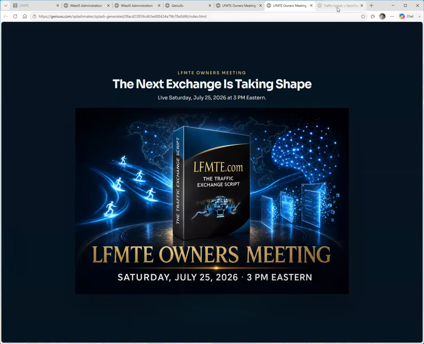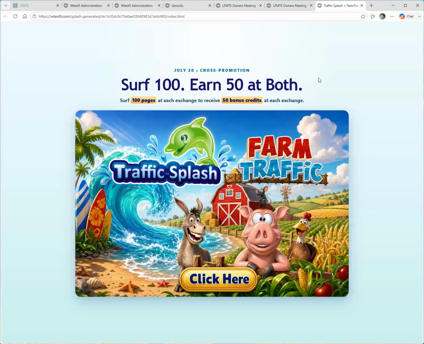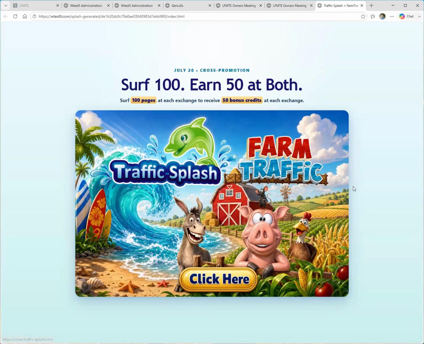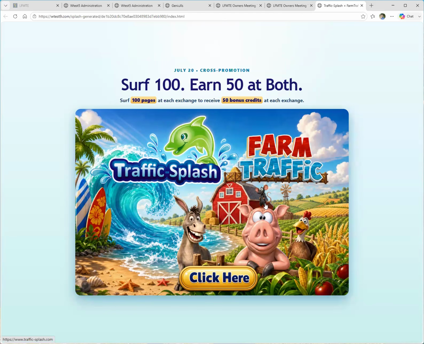Here's another one it created. I said, create a splash page for Traffic Splash and Farm Traffic announcing a cross promo that we're going to do on July 20th. So let's say I'm doing a promo, surf 100 pages, and they get 50 bonus credits at both sites. And I uploaded the logos for Traffic Splash and Farm Traffic, and I told it to have fun. I said, make a fun combination of the Traffic Splash theme and the Farm Traffic theme. And this is the image that GeniuX created.